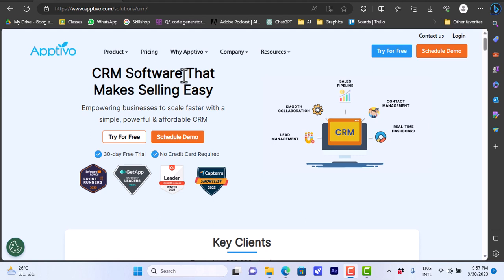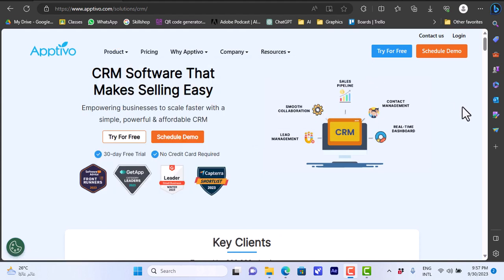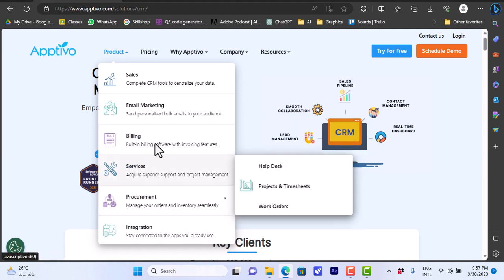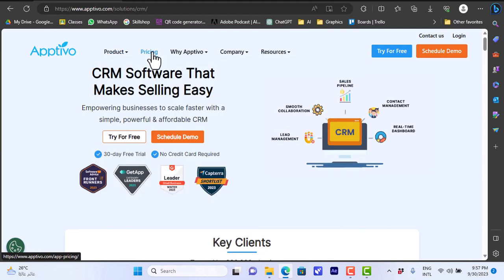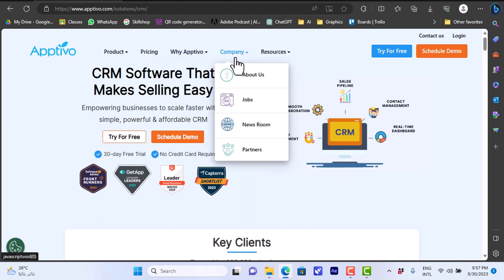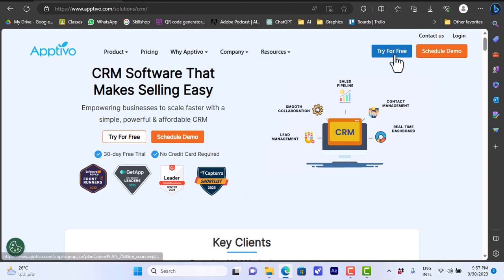So you want to go to their website, apptivo.com, and it will land you on their homepage. Here you will find some info about the platform, the products. So for sales, for email marketing, you will find the different products, billing, services, document integration, and so on. The pricing, we'll get to that in a bit. You can go ahead and see why you can choose them. The company, about them, jobs, and so on, and resources. And here you can try it for free. We'll get to that also in a second. And you can log in if you do have an account.